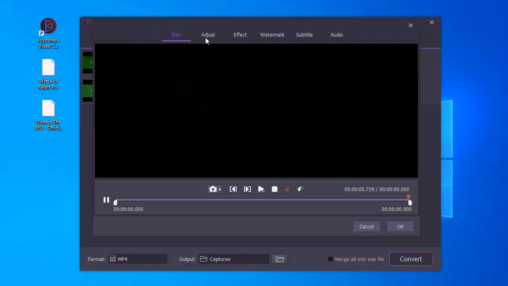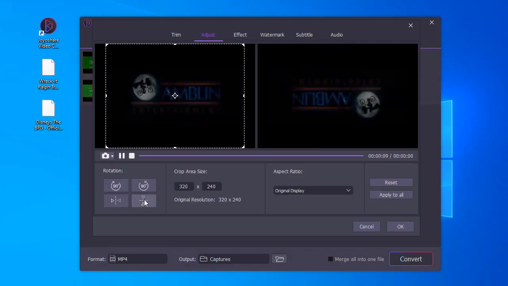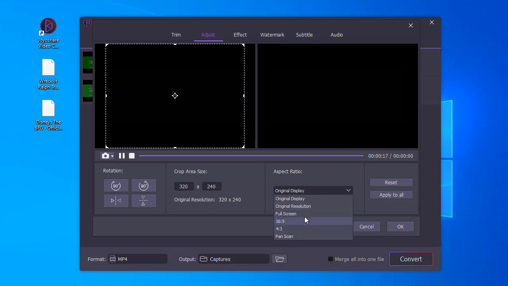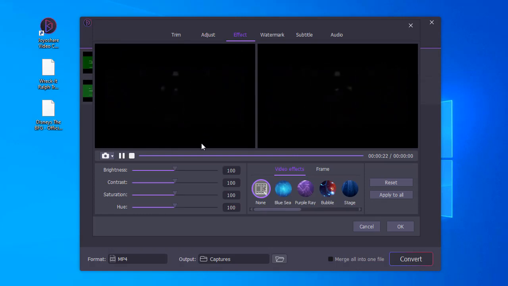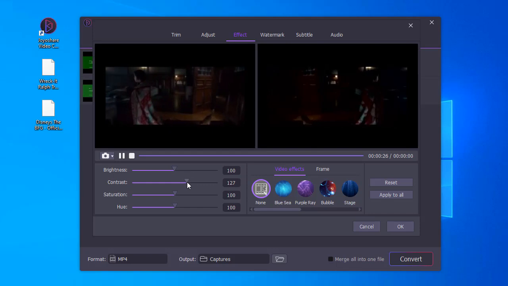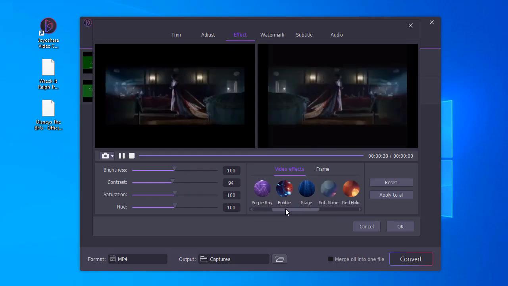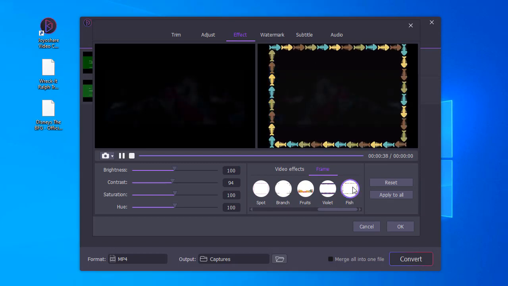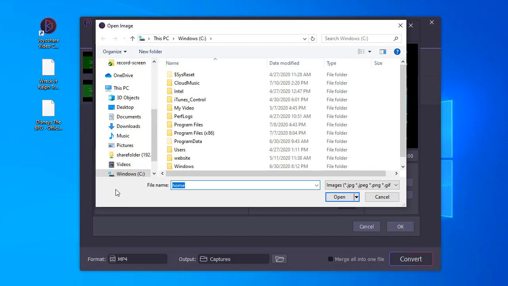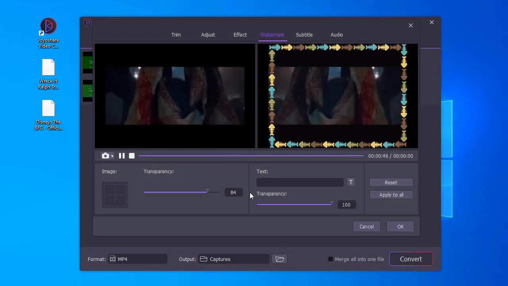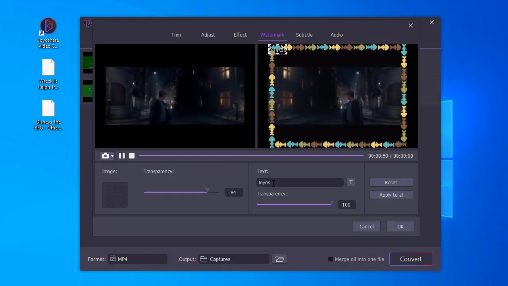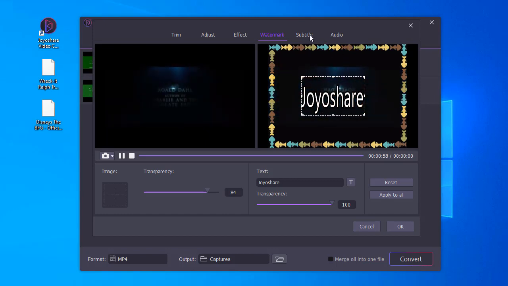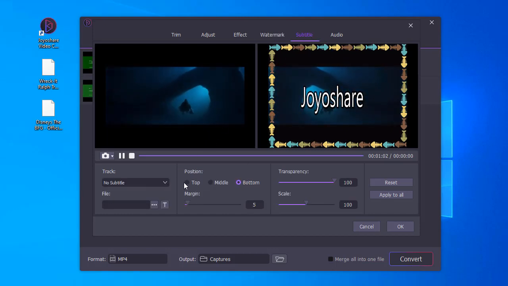You can take snapshots, adjust video screen, and add special video effects. You can also insert image or text watermark and change their forms. Adjust audio track and subtitle if you need.